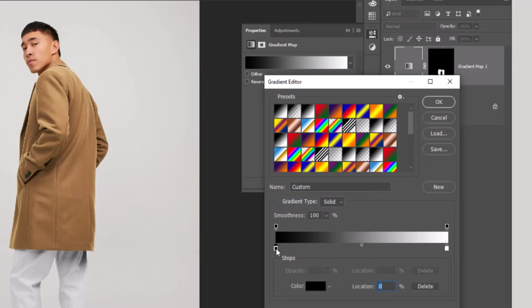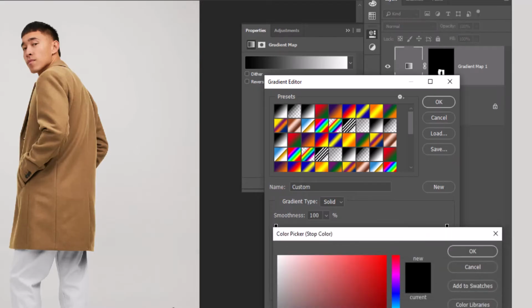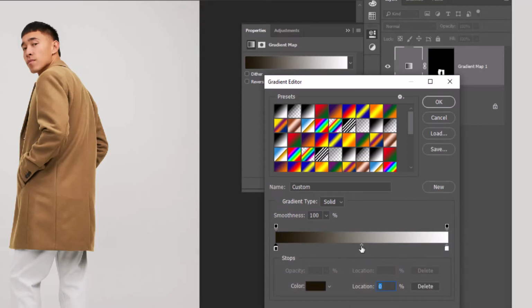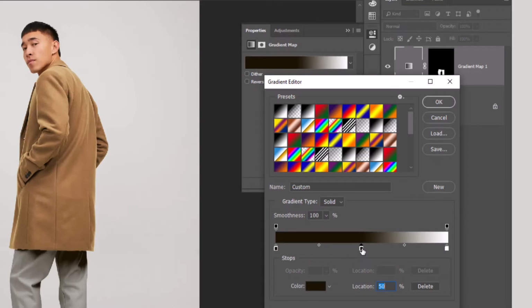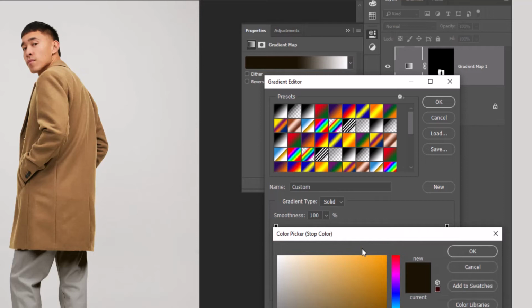Double-click on this color slider and pick Color from darkest area of image. Hit OK. Now click here to make a new slider. Make sure it's exactly on the middle. Double-click and pick middle color of the image.